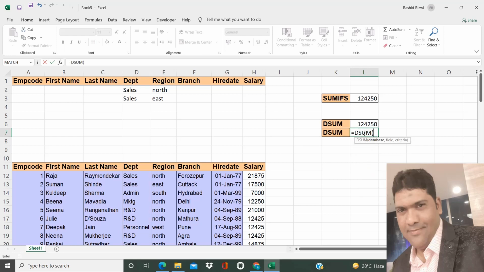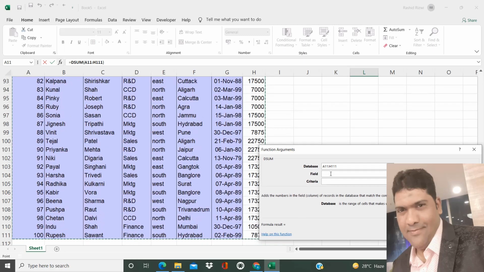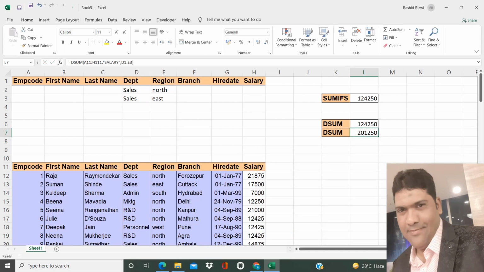I go to the wizard. You know how to go to the wizard, Control A. Again the database name would be the same. This is the database. Field name, again salary, because I want the sum of salary, and this is the criteria: department sales and region north plus department sales region east. If you click OK, you get the sum based on these conditions, and this can't be done using SUMIFS or SUMIF.